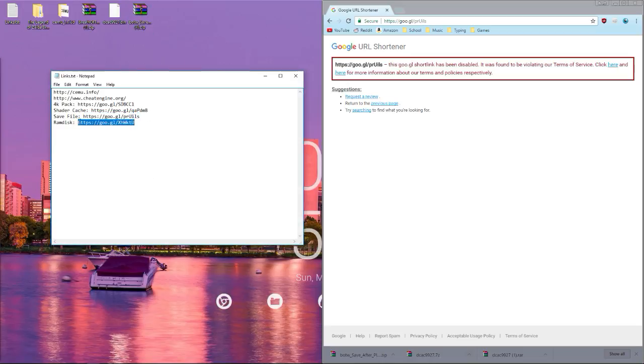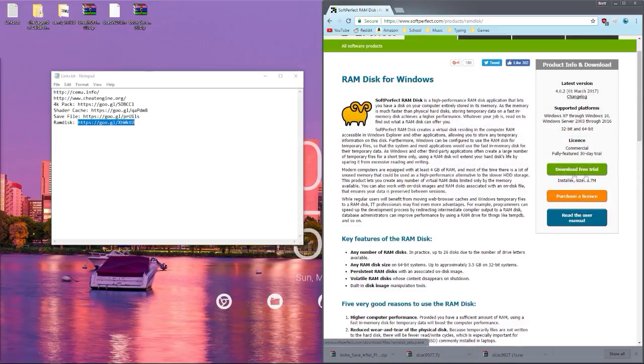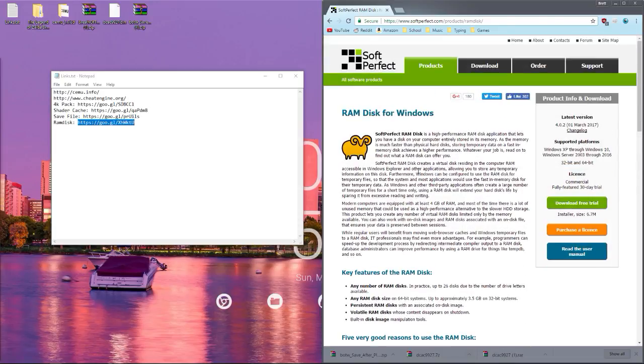Next thing you're going to need is RAM disk. What this does is it allows you to put the whole CEMU folder on a RAM disk. So you're just going to go to the link and go down and download the free trial.